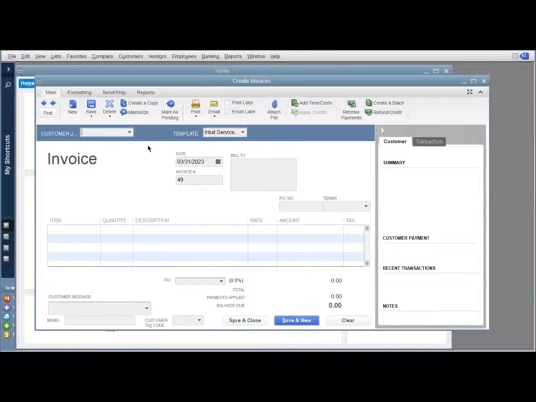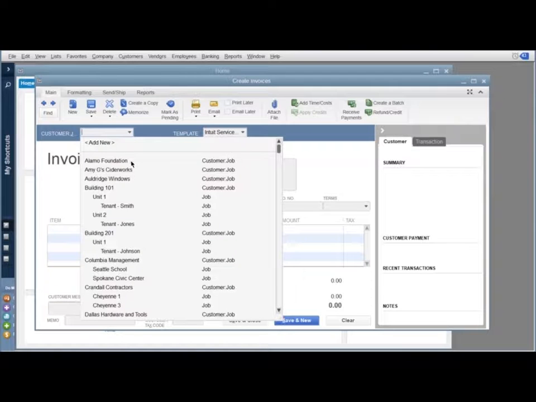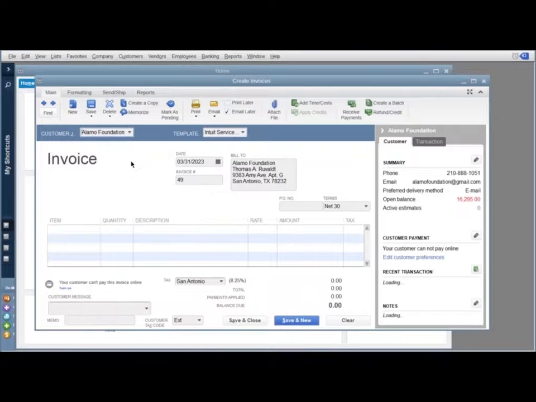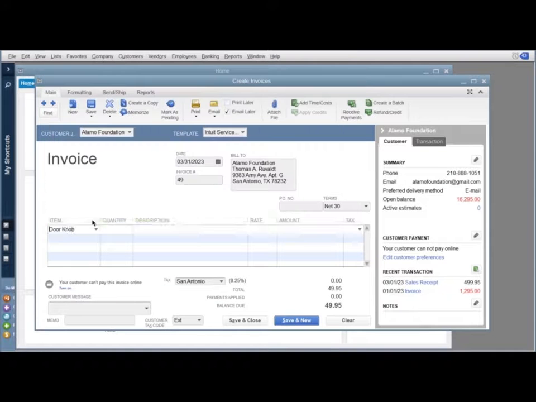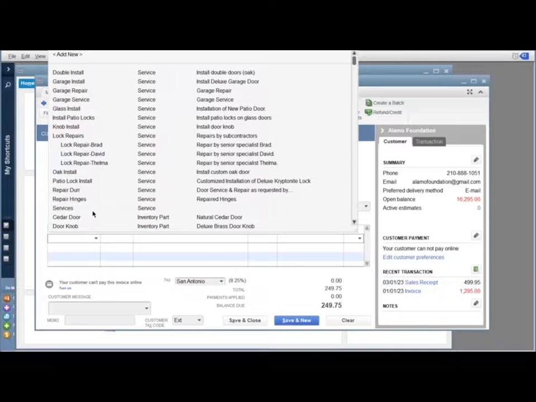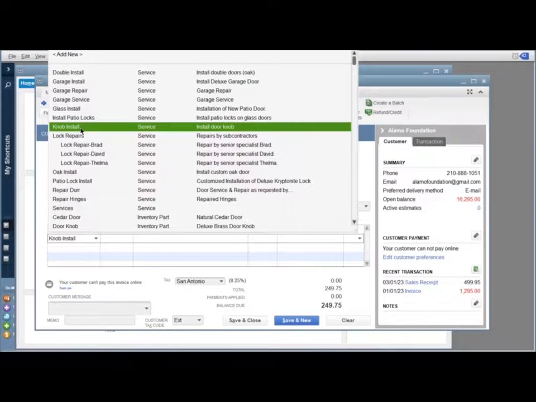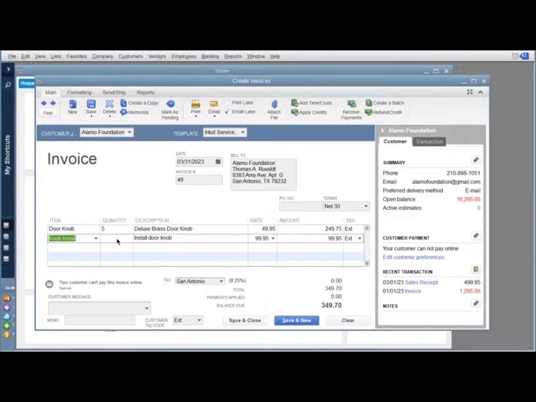Click the Customer Job drop-down arrow and select Alamo Foundation. The date of the invoice is March 31st. Let's enter the same line items for this invoice. Click the Item drop-down arrow and select Doorknob with a quantity of 5. For the second line item, click the Item drop-down arrow and select Knob Install with a quantity of 5.